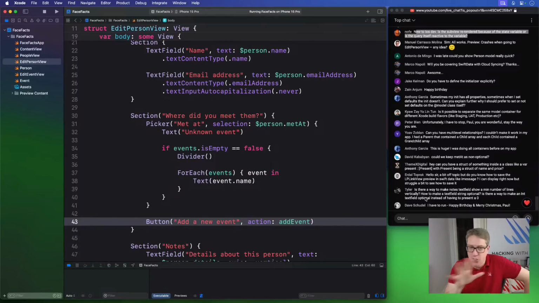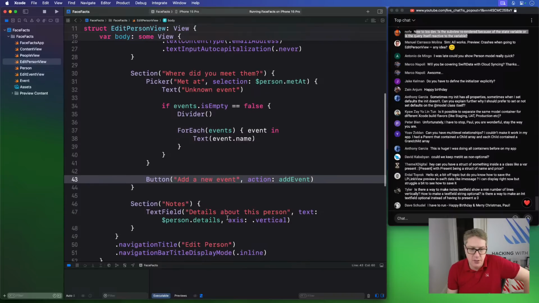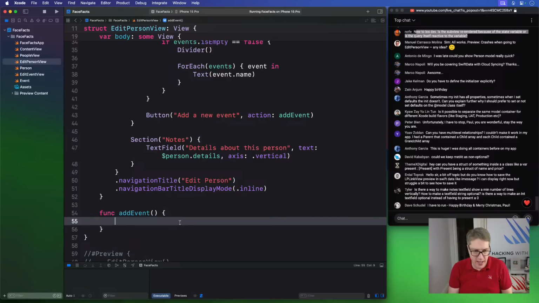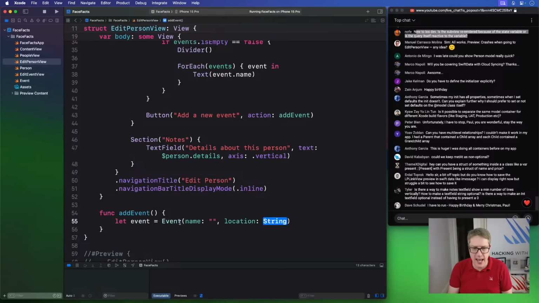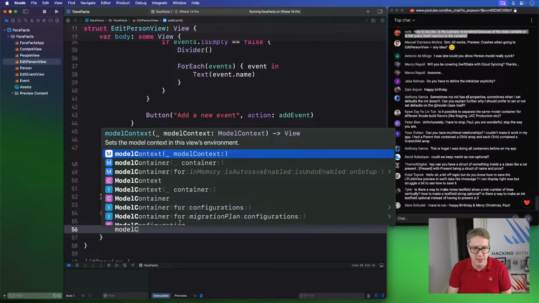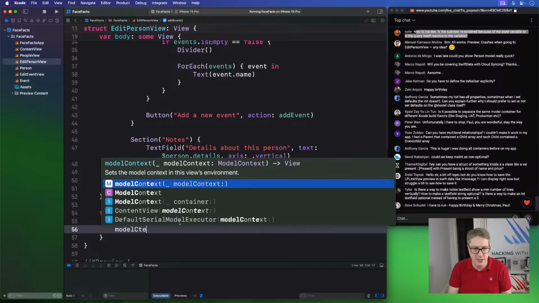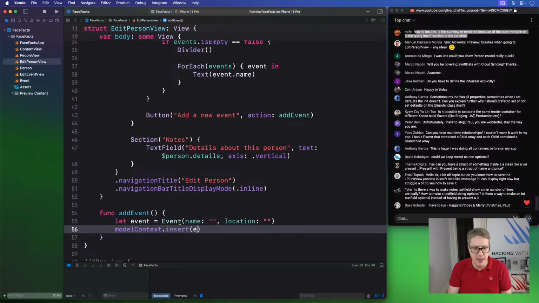And so now our UI's more or less in place. We can now fill in the add event method to create a new event and insert it into the model context. So down here we have let event, the new event. Again, no name, no location by default, just empty on screen is good. It shows the placeholders, and then we'll do modelContext.insert that event.